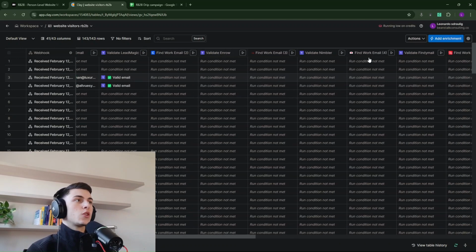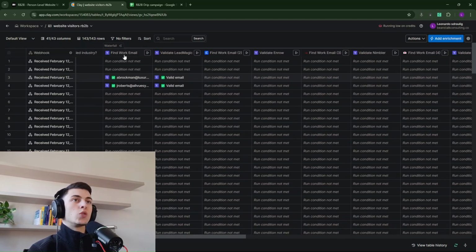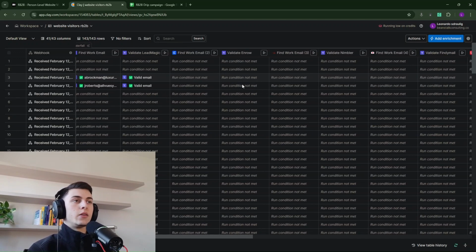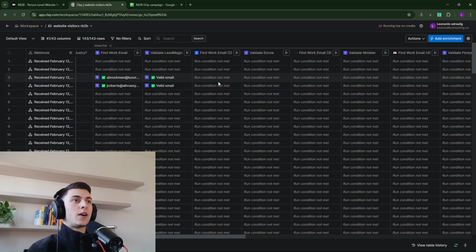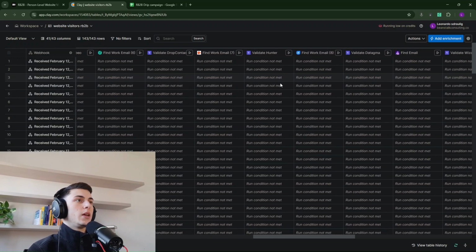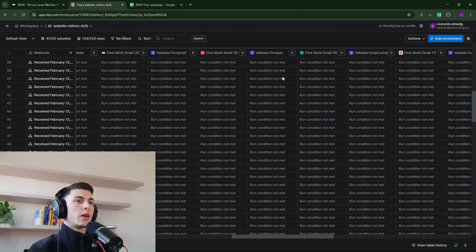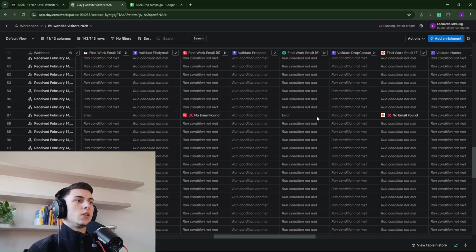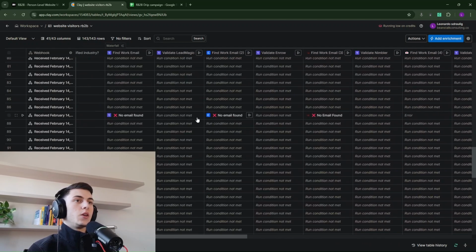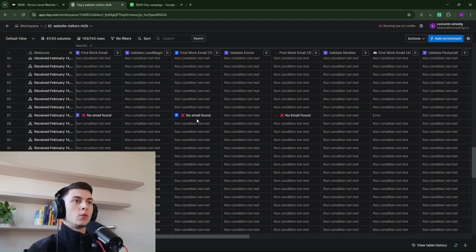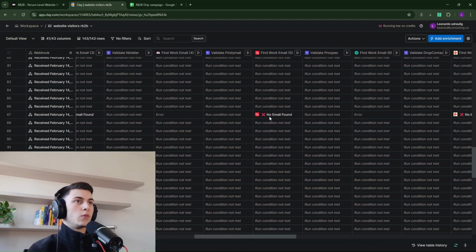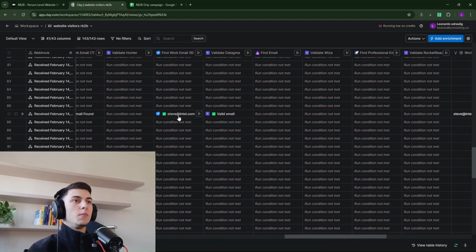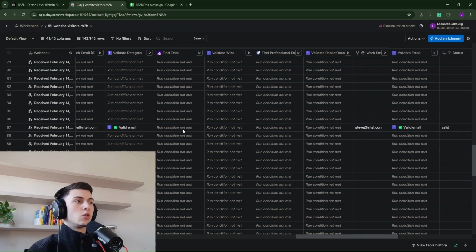And then all of these columns didn't run because Lead Magic was actually able to find the email address. So we didn't need to run all the other tools to find their email because Lead Magic already found it. If I scroll down, there might be some cases where Lead Magic couldn't find the email. For example, here for this prospect, Lead Magic wasn't able to find it. The other tools weren't able to find the email address either. And then here, Tagma was actually able to find the email address of this prospect.